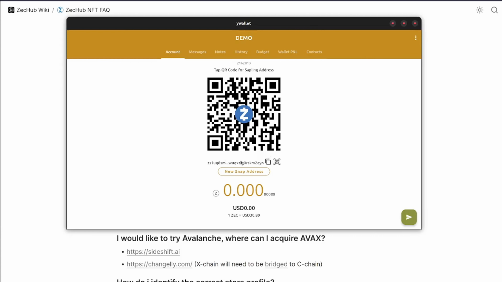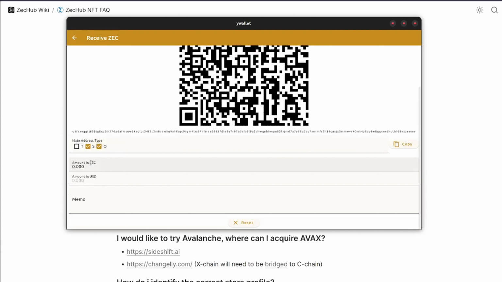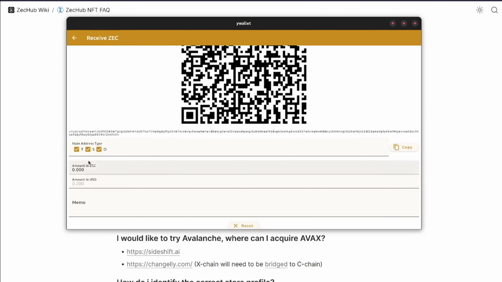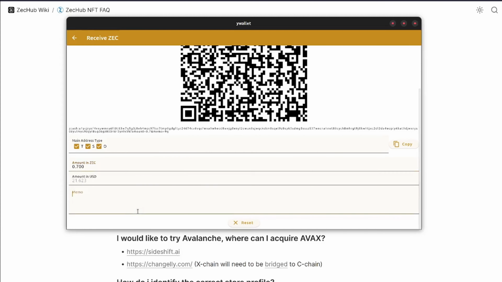But to do it in YWallet, all you need to do is click the QR icon here, and you can select Sapling and Orchard, or even transparent as well, and you can set your pre-filled amount here, 0.7 ZEC, and here we have a memo field.